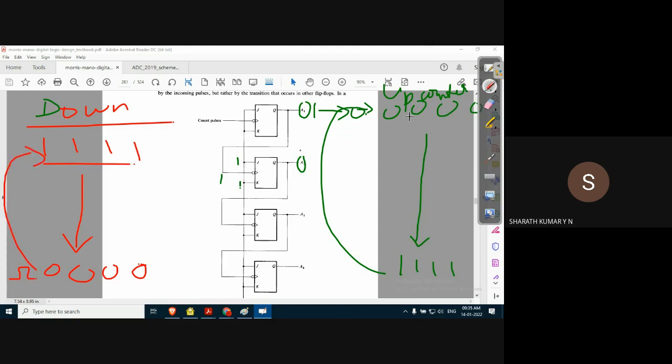So what is the modification in this ripple counter? It's very simple. Each flip flop has its complement output. Of course, in this diagram it is not shown because it's not necessary. For a binary ripple down counter, instead of applying the normal output of a flip flop as the clock input for the next flip flop, we have to apply the complement output of the previous flip flop as the clock input to the next flip flop.